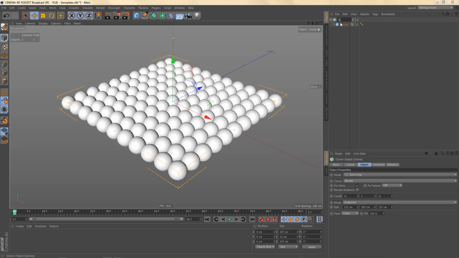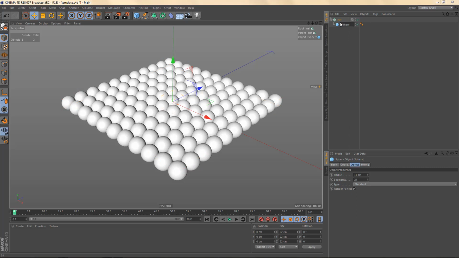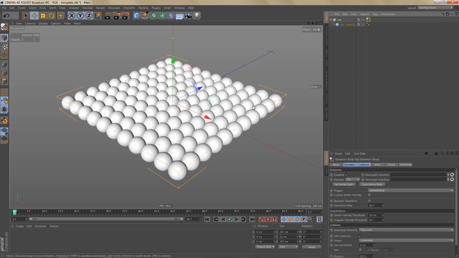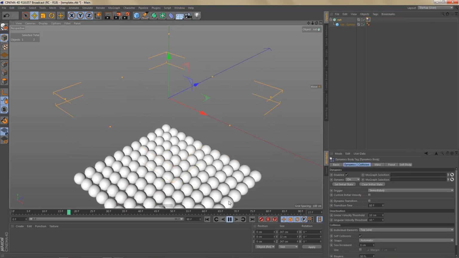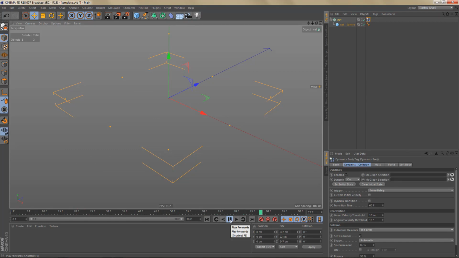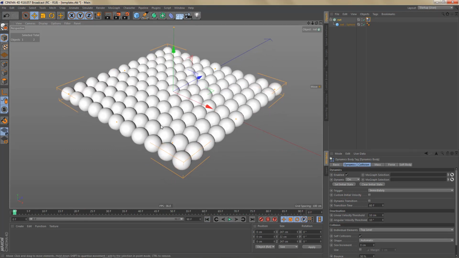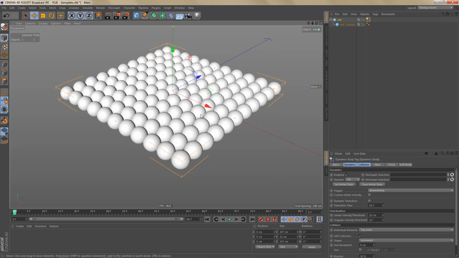First of all, though, I'm going to rename the cloner to net and the sphere to net sphere so we can tell things apart. Let's select the cloner, right click, go to simulation tags, and we need a rigid body tag. So now if I hit play, the spheres will fall down into oblivion, which of course is not what we want. What I want is to pin this net structure using the 4 corner spheres.